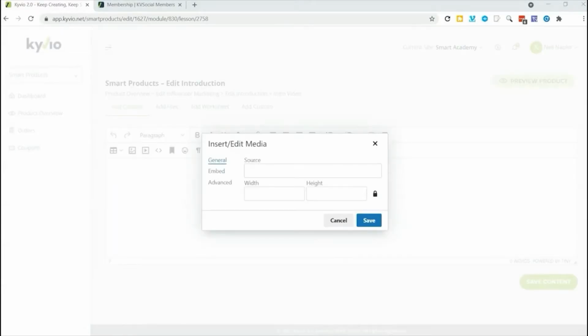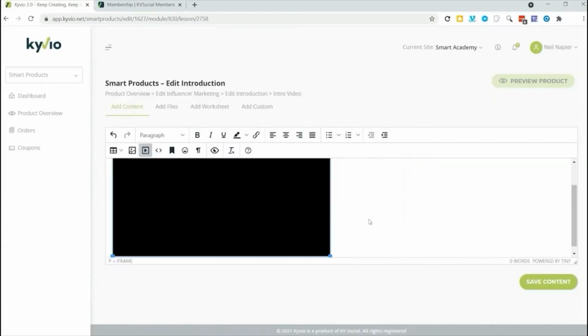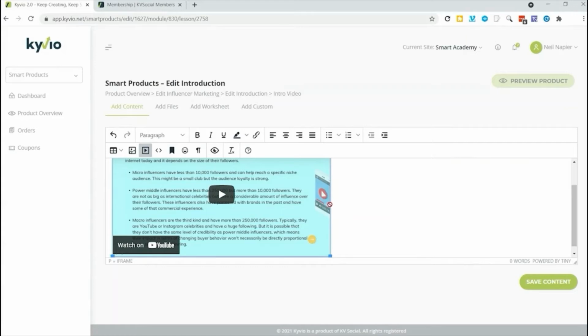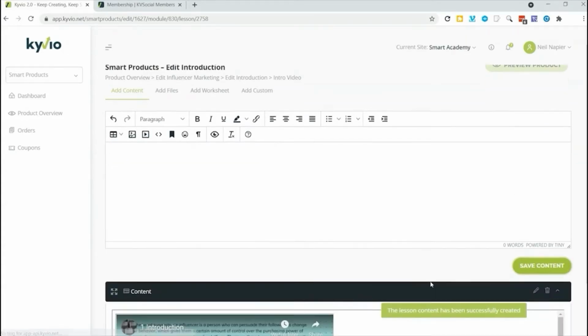Just click on video. I've got my YouTube embed code. I'm just going to go ahead and paste that into the embed section right over here. Hit save and now it's been embedded. There is my introduction. I'm going to save my content. It has been successfully created.